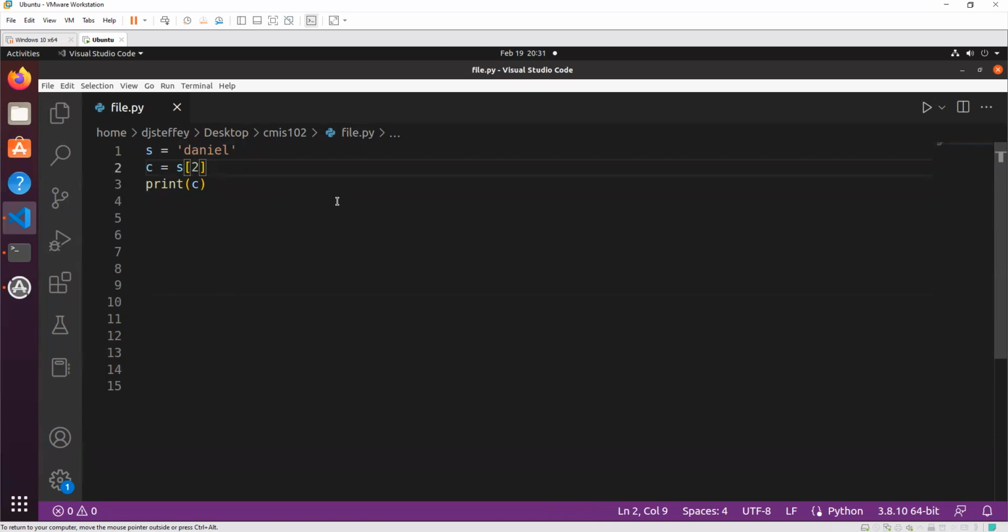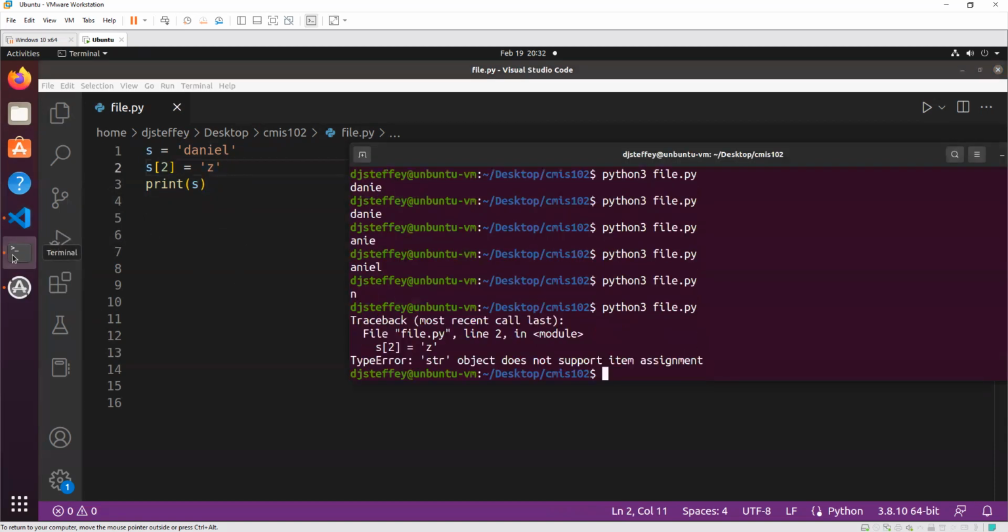So you may think, well, can we do it the other way? Can we say this second character is equal to something else? Let's say we want to change it to a Z. Can we do that? And we'll print out the whole string. So here we're going to say the string is equal to Daniel. So now we're trying to say in this string, the second index, we want to change it to be the value Z. And then we're just going to print out the string. Can we do that? Answer is no, we can't.